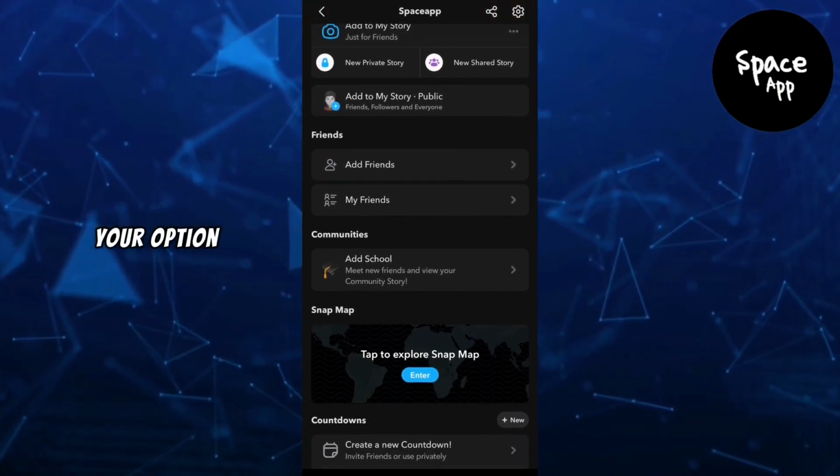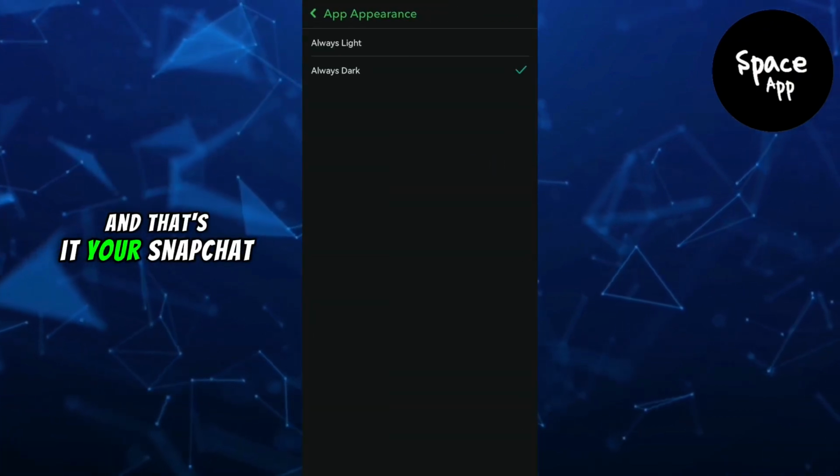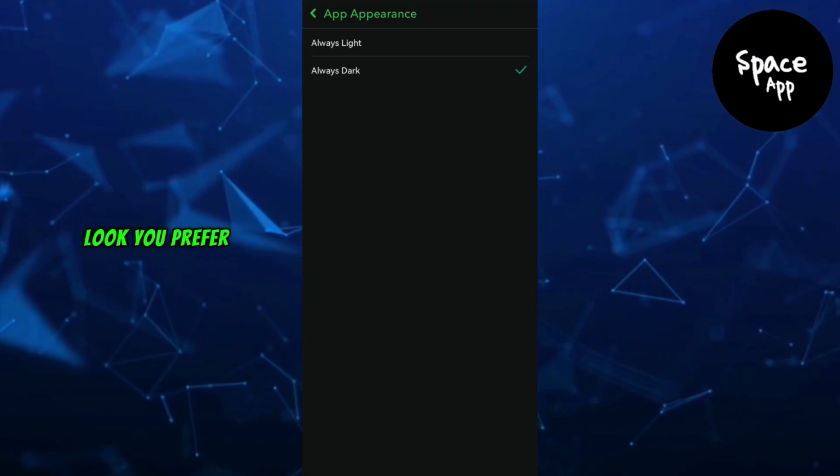Once you've selected your option, just tap Apply Theme at the bottom, and that's it. Your Snapchat will now switch to the darker look you prefer.